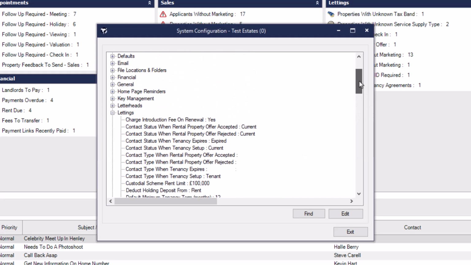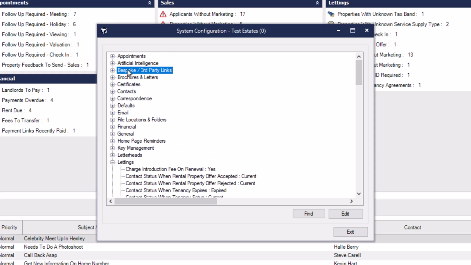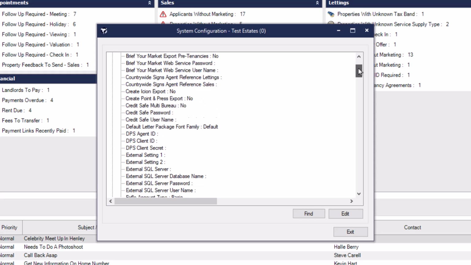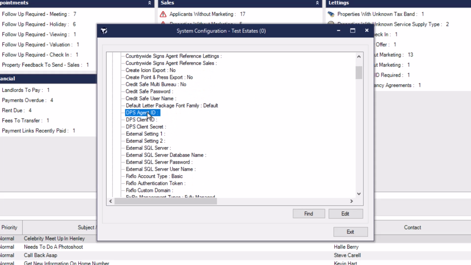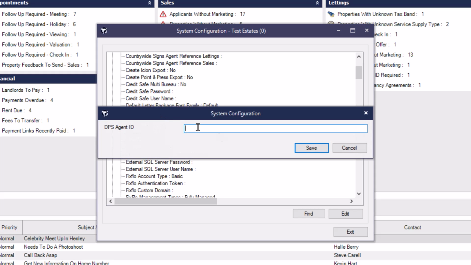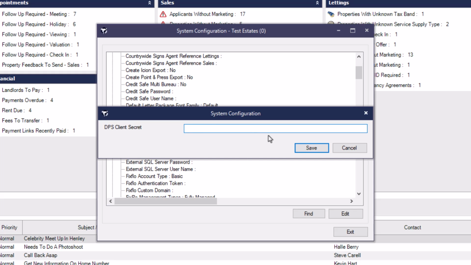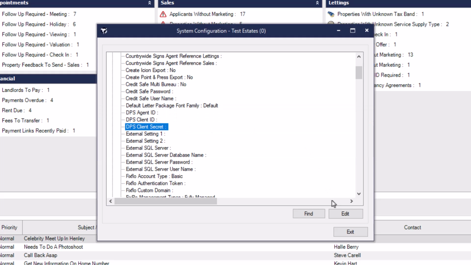Once you've done that, scroll up to the Bespoke Third-Party Link section. You will need to add in the DPS Agent ID, DPS Client ID and DPS Client Secret. To add these, double-click on each one. Add the ID you were provided by the DPS and save. Finally, exit. You have now set up the DPS as your deposit scheme.